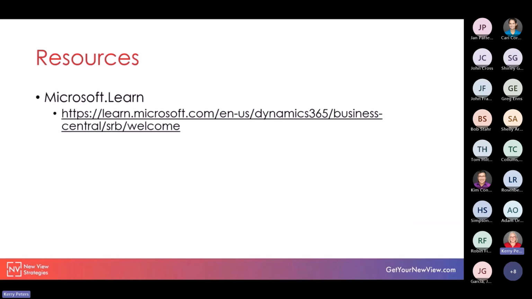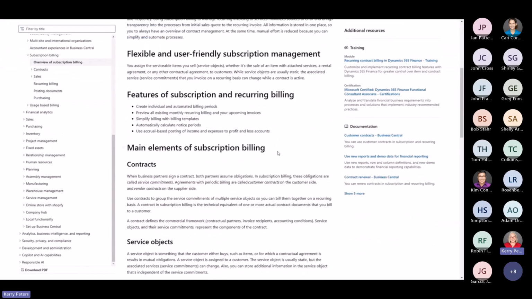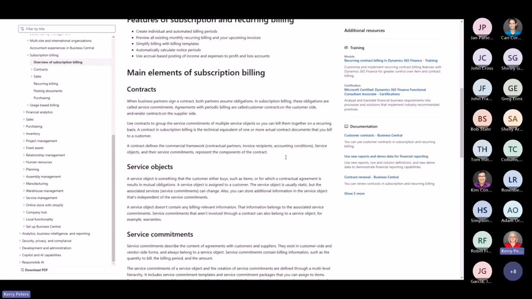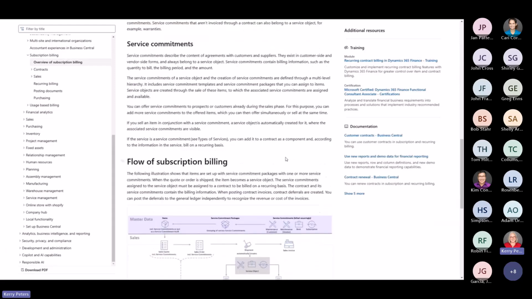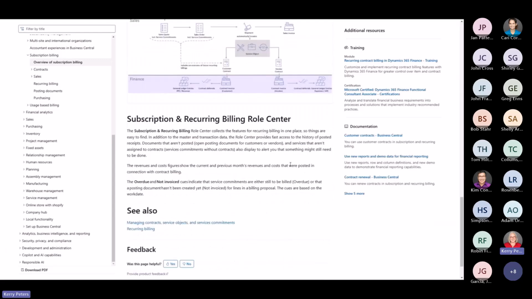So instead what I've done is I've compiled some different resources with additional information. First is Microsoft Learn. Microsoft Learn has a very good layout to explain the different components of this new module. Here on my screen you can see that they have an overview of the subscription billing, and they do talk about the main elements: contracts, service objects, and commitments. They talk about the flow and include this graph. There are also some additional links down here as far as managing the contracts, service objects, and commitments, as well as recurring billing.